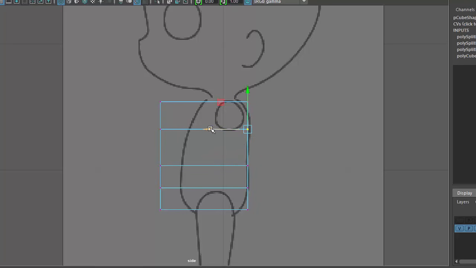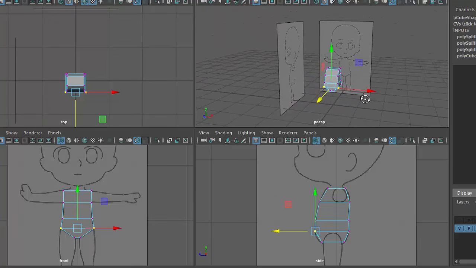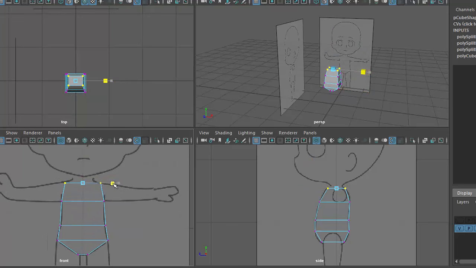So we can select the vertices. Again, we're making sure we do marquee selections. And just click and drag, and just use your move tool to move them roughly along our reference image. Alright, so now if we take a look at that in our perspective view, it's looking pretty good. Now we can go into our other views and just kind of make any little adjustments, move it around.